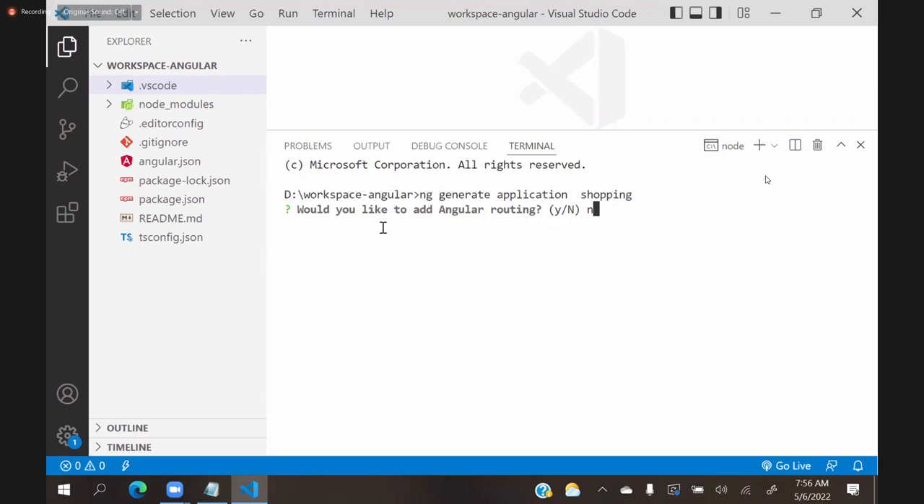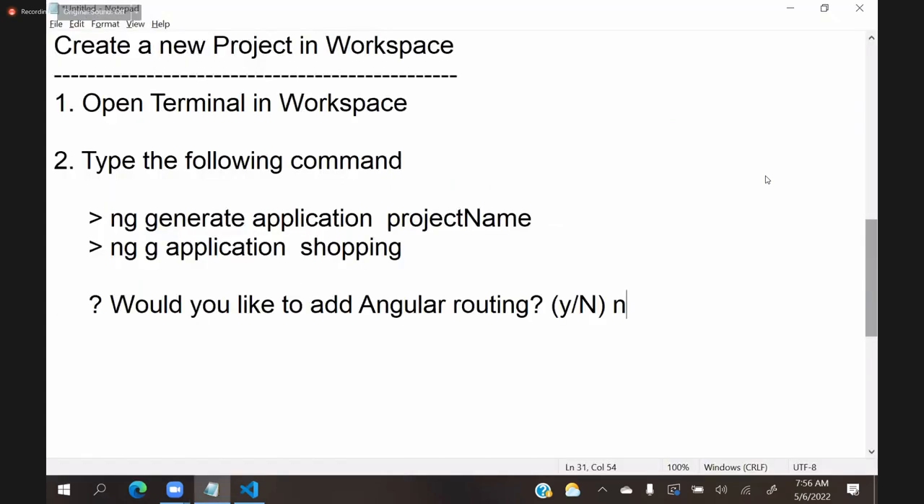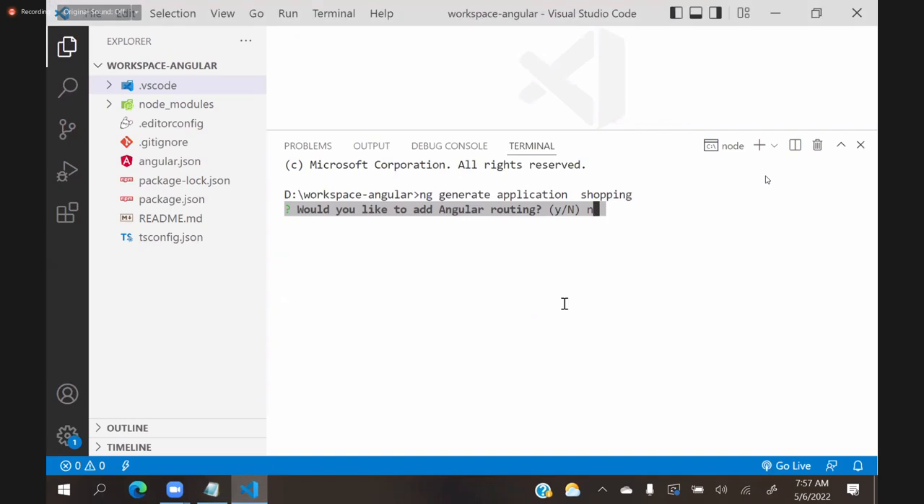Okay. This is the first question. Would you like to add Angular routing? When you generate an application, you have to walk through some questions. Would you like to add Angular routing? No. I am selecting no. I don't want to add any routing. Later we will add it whenever required. Okay. So I said no. Then okay, fine. Next step.